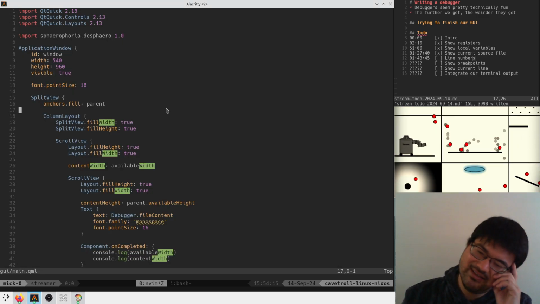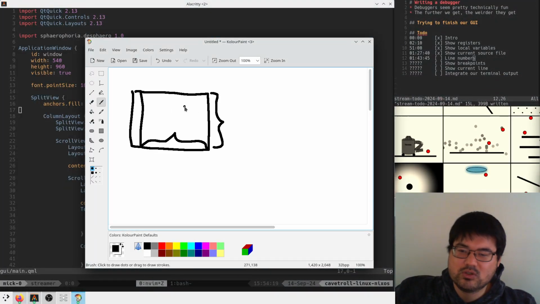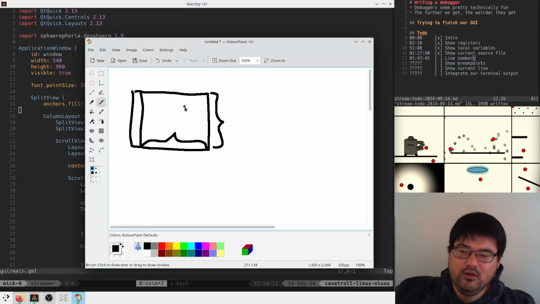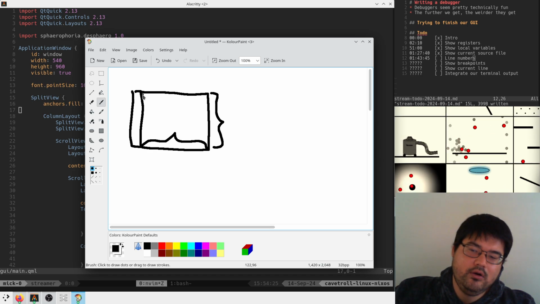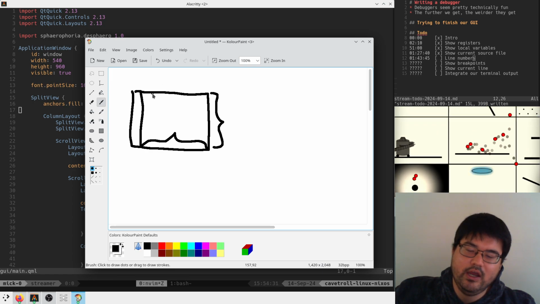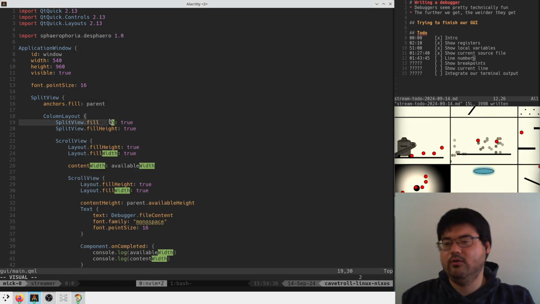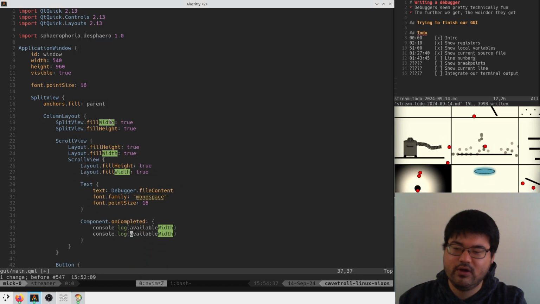I feel like I'm missing something. In this design, we do need two scroll views, right? We can probably... I wonder if we just need like an item buffer somewhere as well. I don't know. Maybe we'll kind of ditch this concept for now.